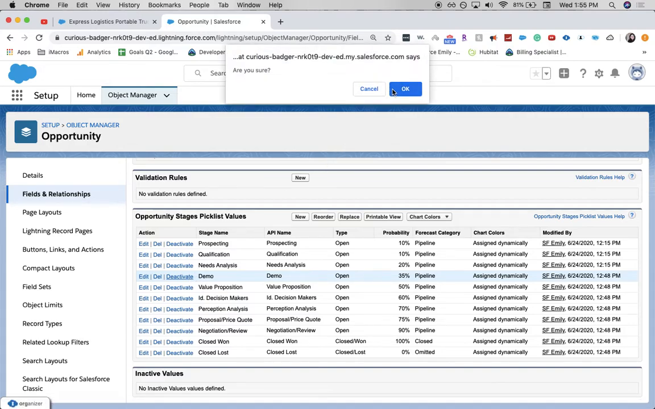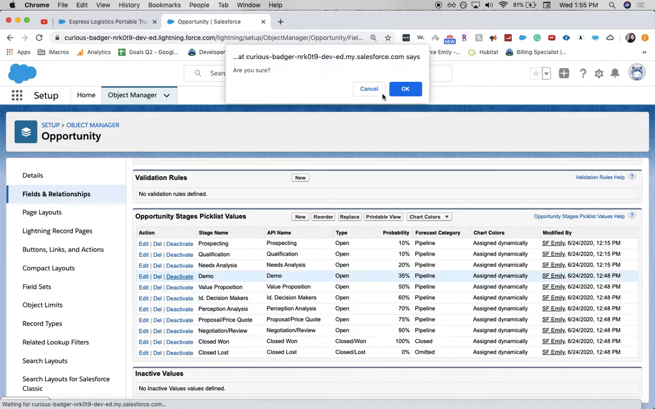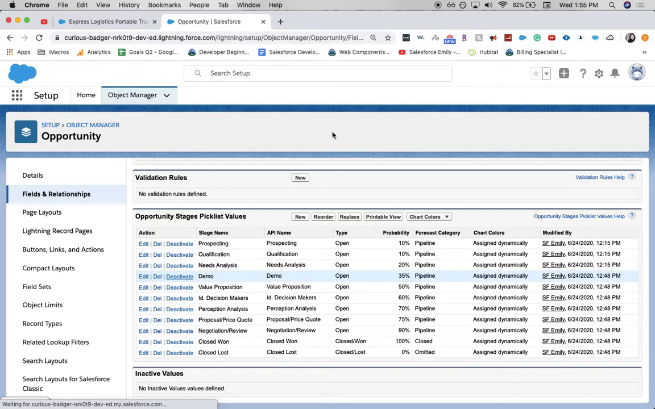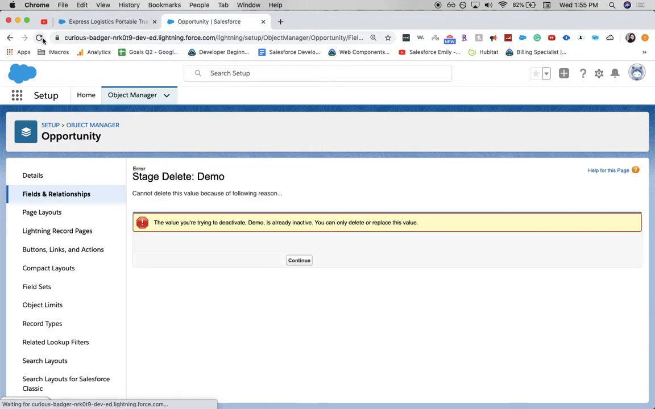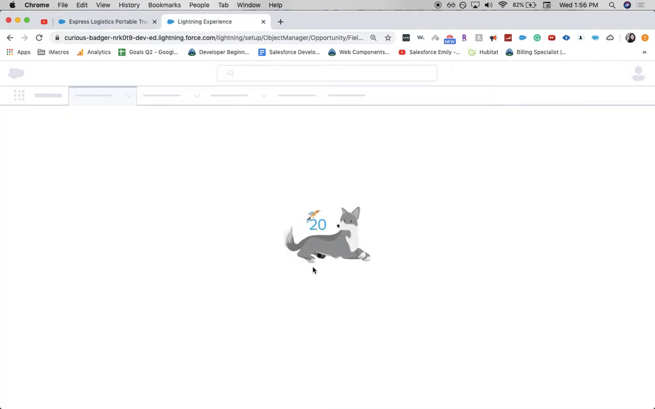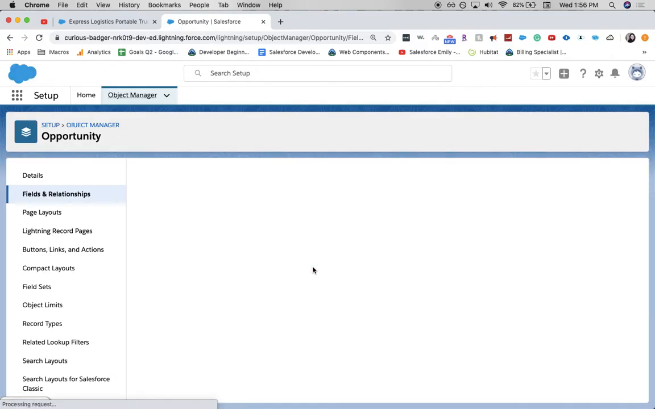Also, if you have any code or any workflows that this depends on, you're going to want to keep that in mind because that might mess it up a little bit. So I clicked deactivate, which brought up the are you sure? Say okay. And you may or may not need to refresh it. So I'm going to refresh this page. I clicked it twice, so it came up with a little error, but it should be deactivated once we refresh it.